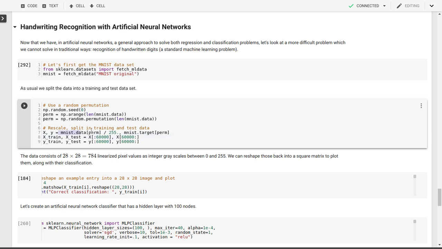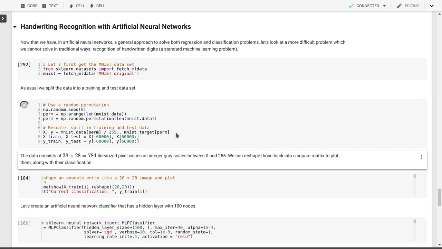I'll also divide the values by 255, because the way this is encoded is there are pixel values that are integer grayscales between 0 and 255. So I'm going to turn that into a real number between 0 and 1. And I'll just keep the target unchanged, except for that permutation to shuffle the data.